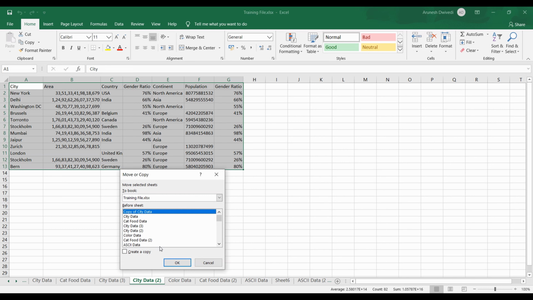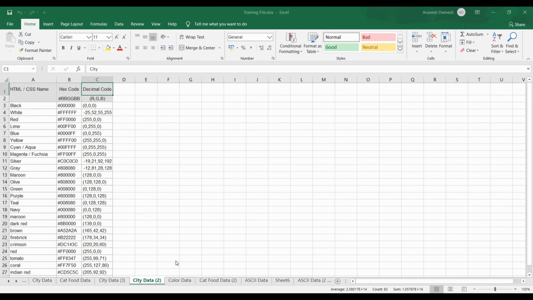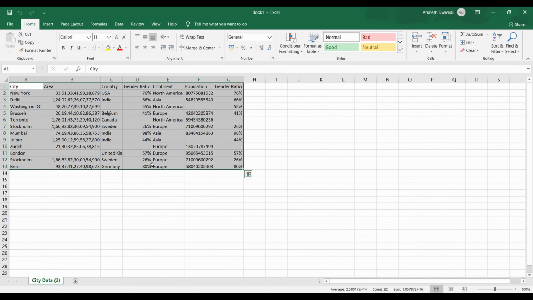Let's say I'm moving this file, I am moving the cat food data, and I am selecting new book. Now a completely new Excel file will open in which this particular data will be copied.